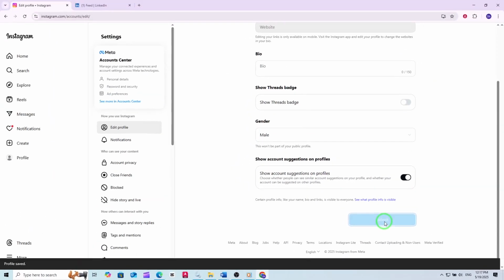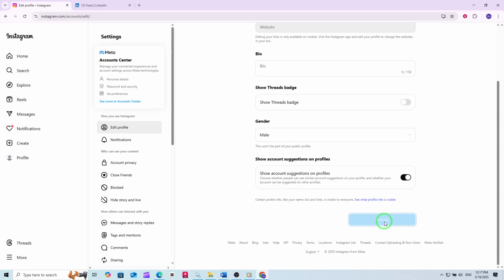That's it. You've successfully enabled account suggestions on your Instagram profile using your PC. With this feature turned on, your account can now appear as a suggestion to new people, helping you gain more followers and connect with a wider audience. If you ever want to turn it off, just follow these same steps and uncheck the box.